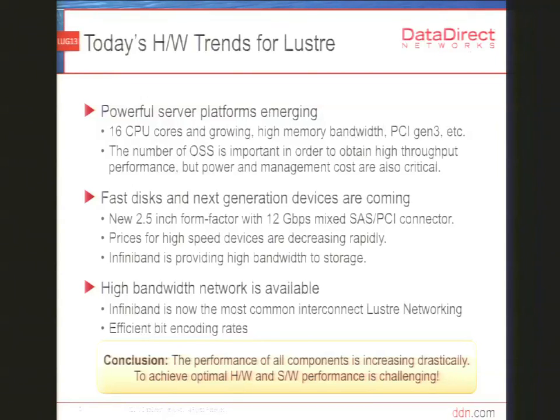When we calculate Lustre performance, the number of OSSs is a very important factor in order to obtain high throughput. But when the number of OSSs is increased, the power and management cost is also very critical. On the disk side, we are moving to new 2.5-inch form factor drives, with 12 gigabit SAS and PCI device connectors coming. Of course, this is very new, but the price for high-speed drives is decreasing rapidly.